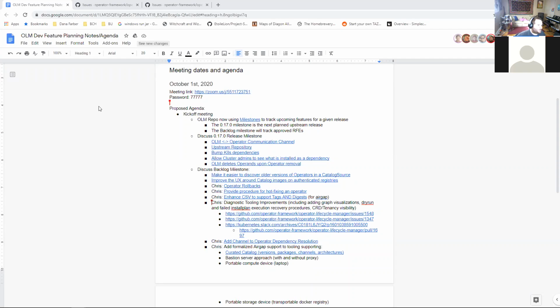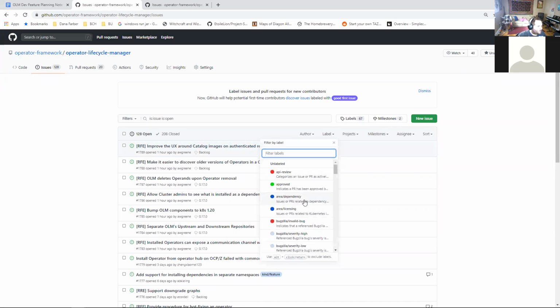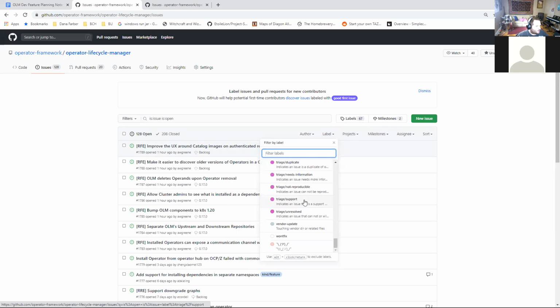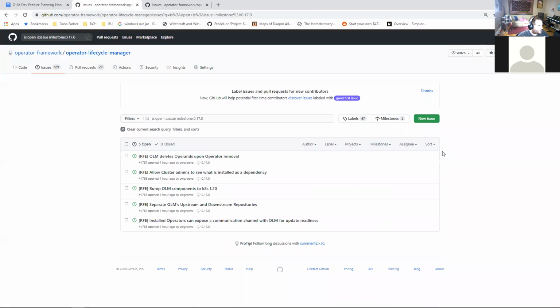So let's move on. I think what we want to do next is let's look at OLM first. Let's take a look at all the issues that are currently on the OLM backlog, which currently have, let's see if I can find the milestone, 0170 label attached to them. So I'm going to go bottom up. Let's start with 1783.